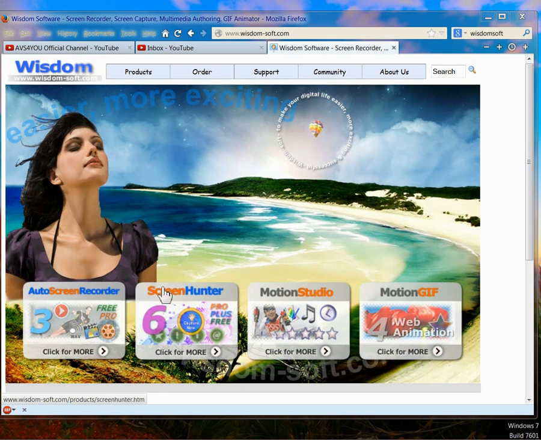I also use ScreenHunter, but I don't use the Pro version. I use the free version for that one because I don't need the features in the Pro. I've never used Motion Studio, so I don't know how good that is. And I've never used Motion GIFs, so I don't know how good that is. But when you see me record, I'm recording with this one right here, Auto Screen Recorder. I'm recording with it right now when I talk to you. I'm using the Pro version.